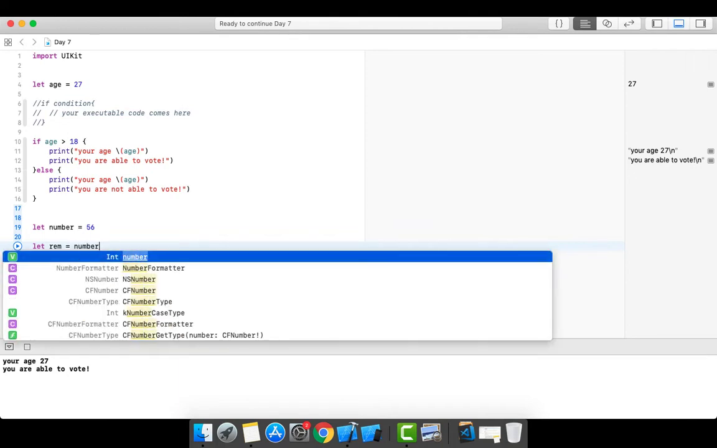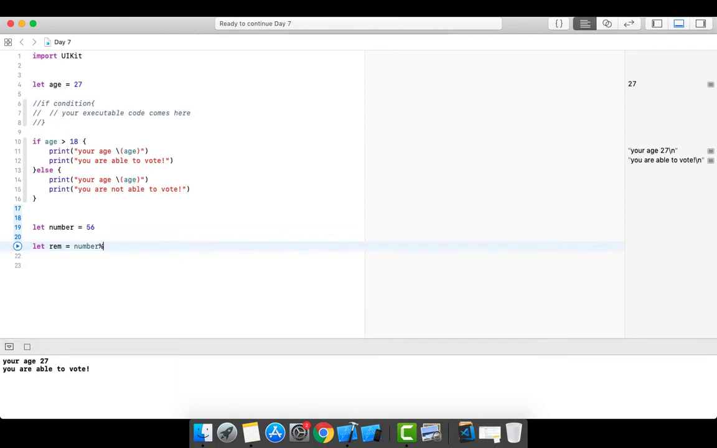So number modulus 2. How can we get the remainder? By using the modulus operator. Okay, we have seen it in the operators session. So we are getting the remainder here, and the remainder is going to be stored into the rem variable. Now let's check whether rem is equal to 0 or not. If it is equal to 0, then we can say number is even.